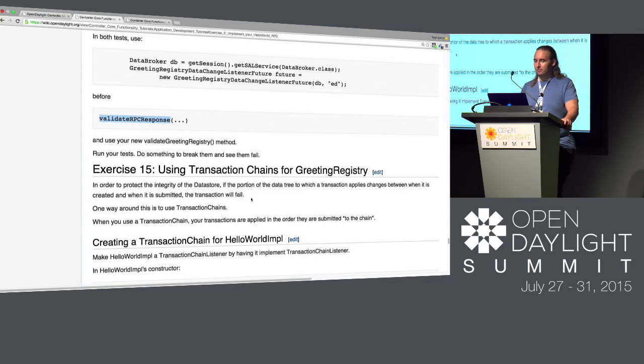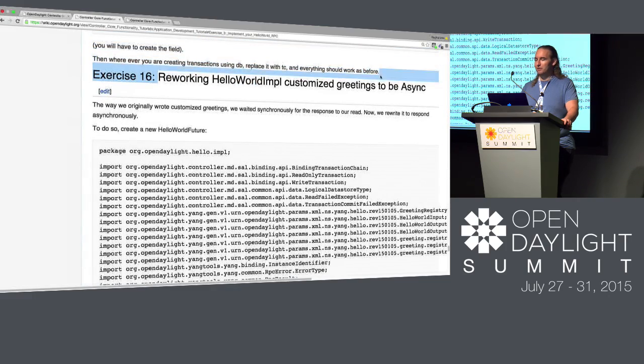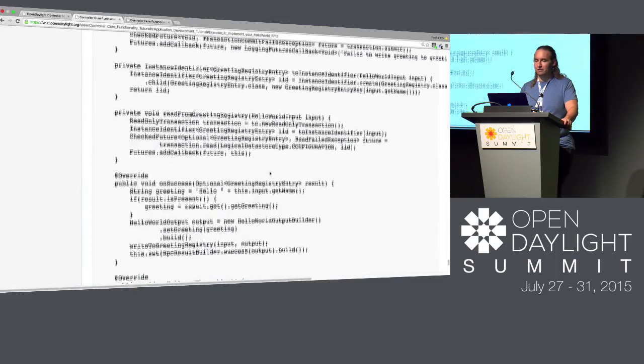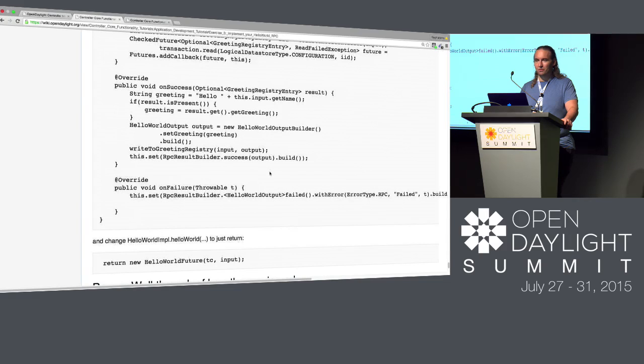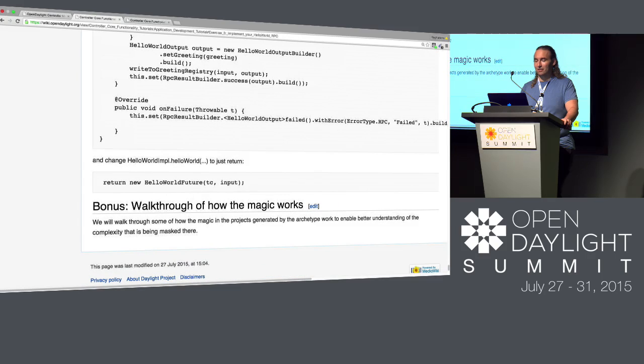And then there's actually also, we probably aren't going to have time to get to it, the reworking Hello World Impl customized greetings to be completely async, which is again more of building futures for things. It's kind of interesting if you want to look through it and see what's going on there. And apologies, we have not gotten to how the magic works.